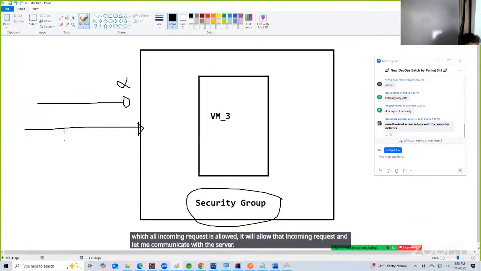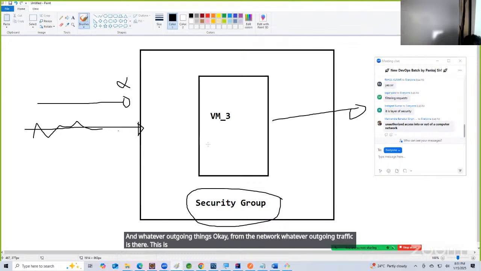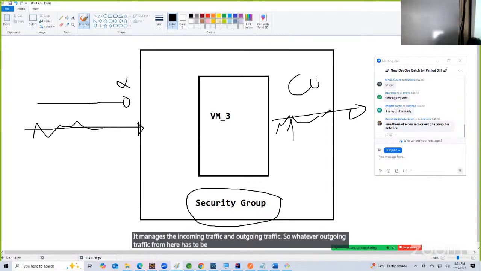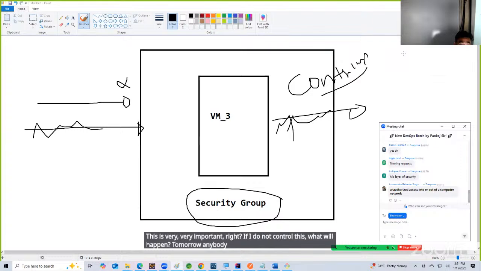And whatever outgoing traffic there is from the network, this is incoming traffic, this is outgoing traffic. That is what we are seeing here. It manages the incoming traffic and outgoing traffic. So whatever outgoing traffic there is from here, that also can be controlled by me. This is very, very important. If I don't control this, what will happen? Tomorrow, anybody will be trying to connect with this particular server remotely, and I can avoid all that.